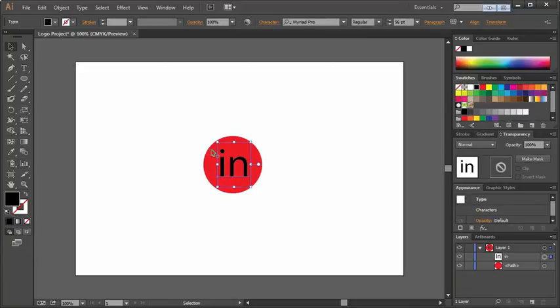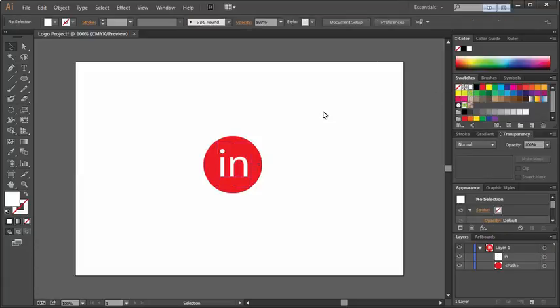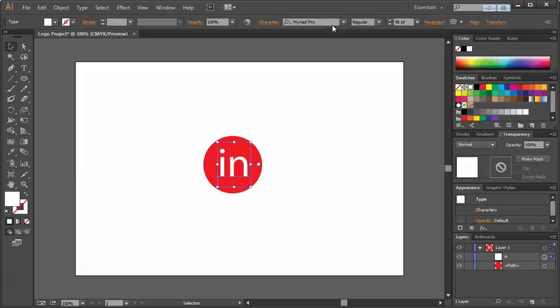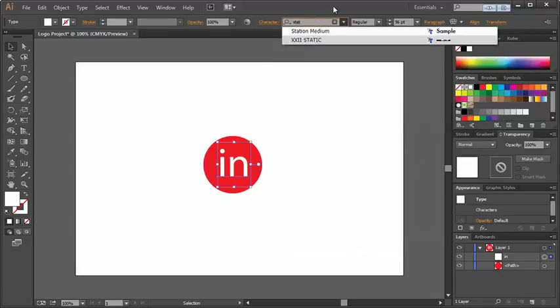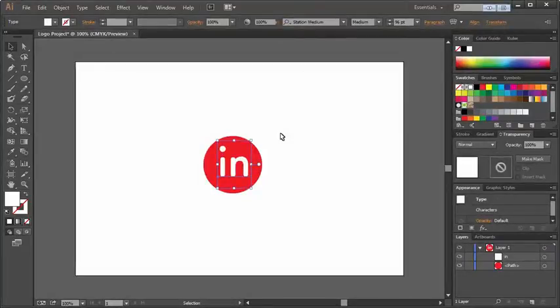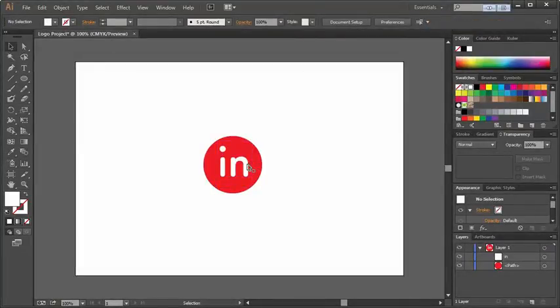So to make it actually look more like blood, it's not going to be a perfect sphere. But before I do that, let's go ahead and make the type white. And I'm going to use a free font, which I will link in the description of this video, called Station Medium. And it's just kind of like a bubbly font. So now what I want to do is go ahead and make this more of an envelope seal type of blood spatter.